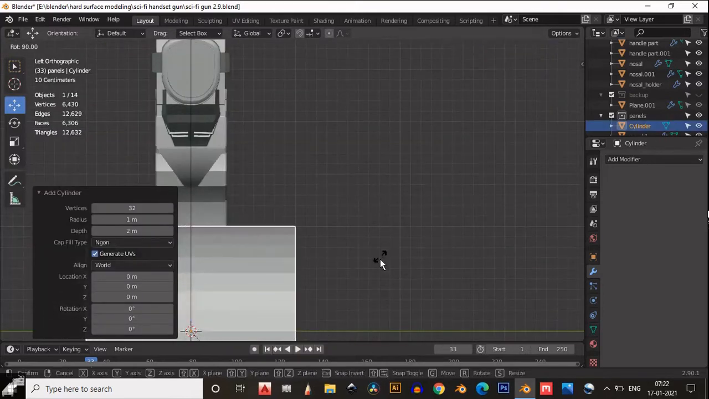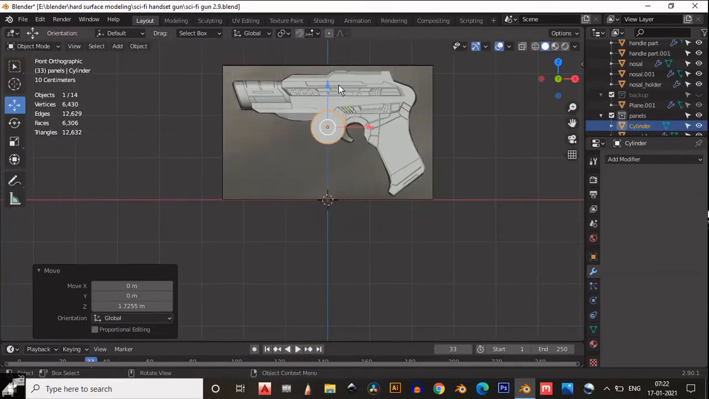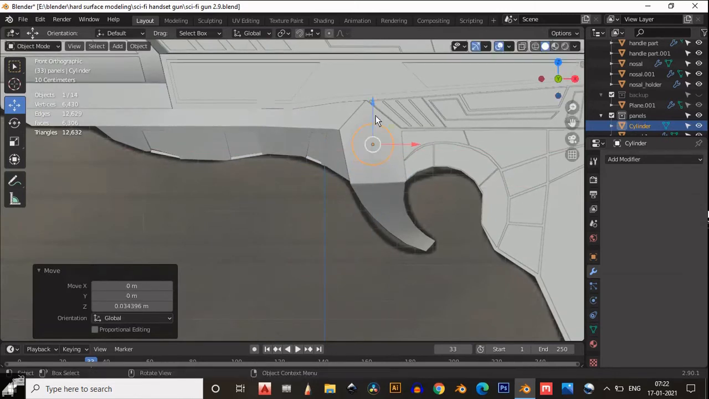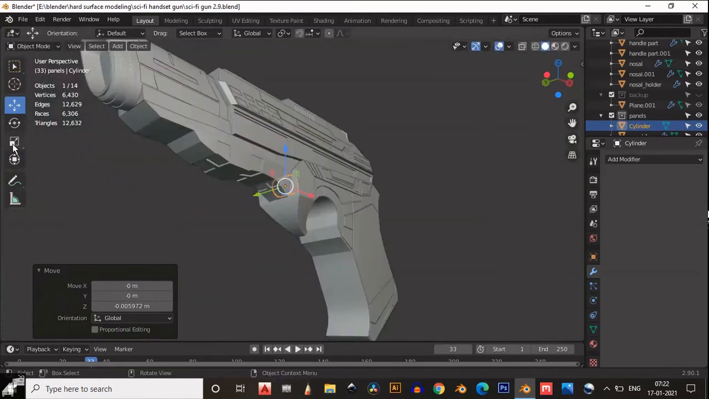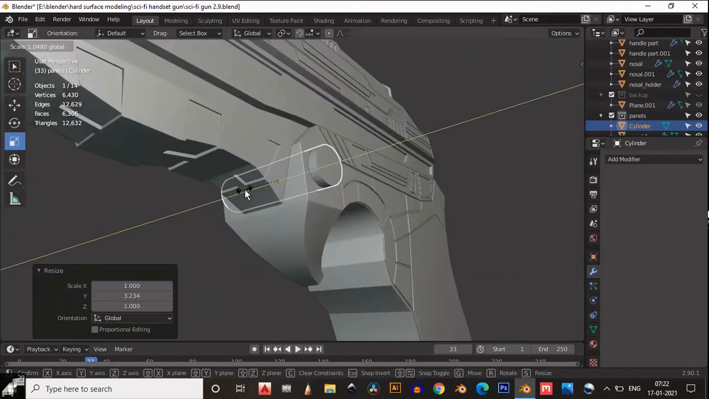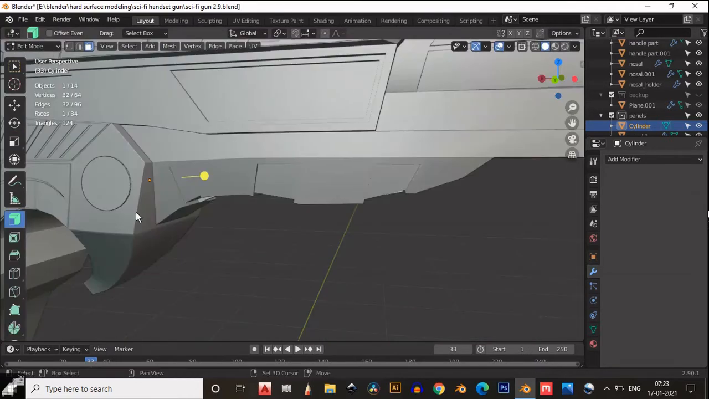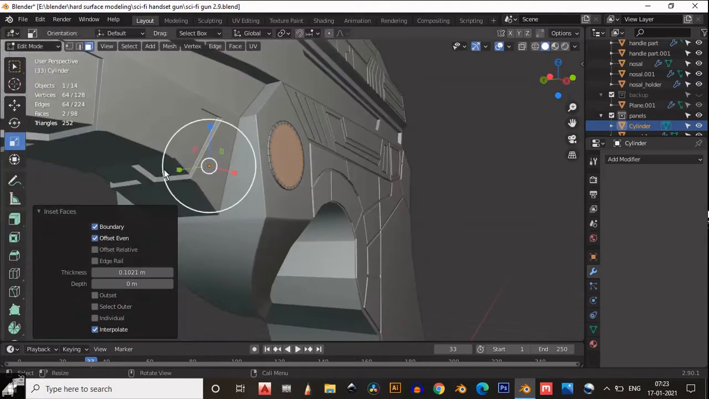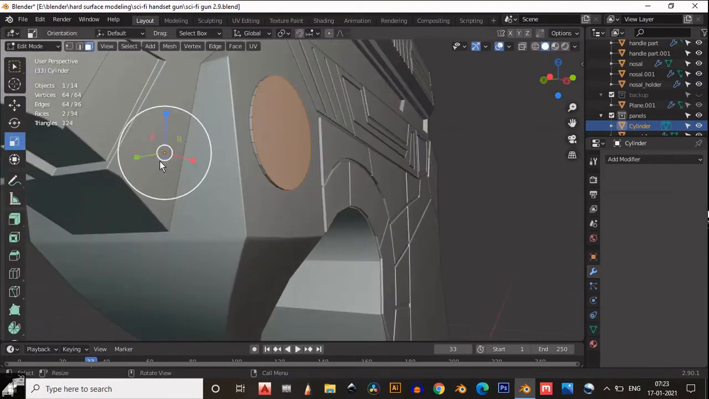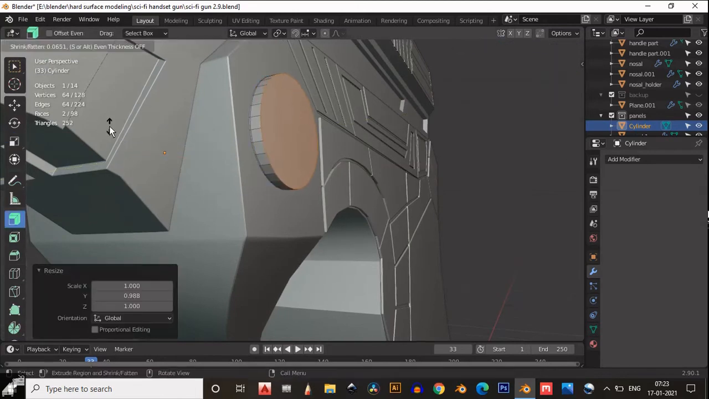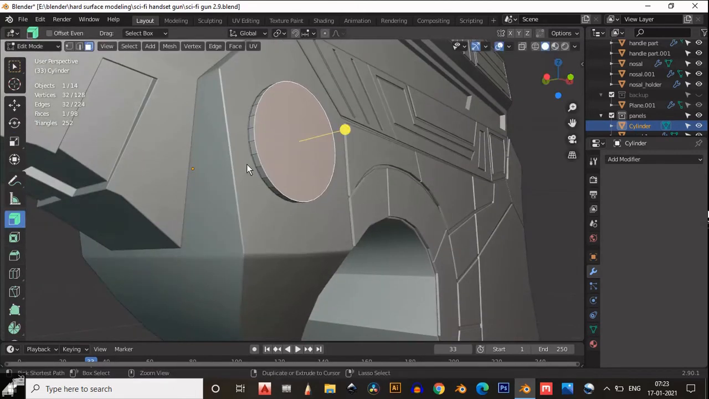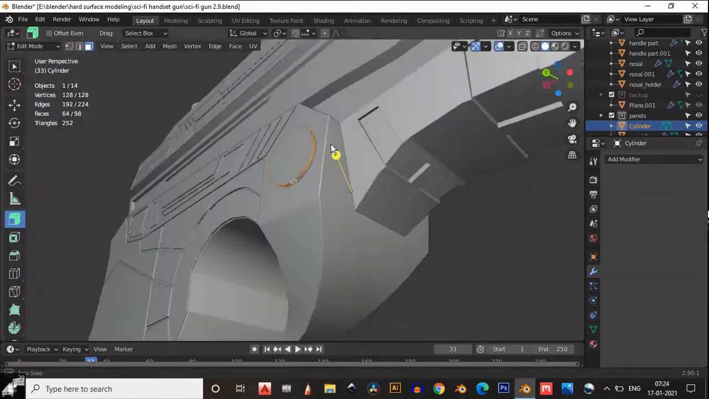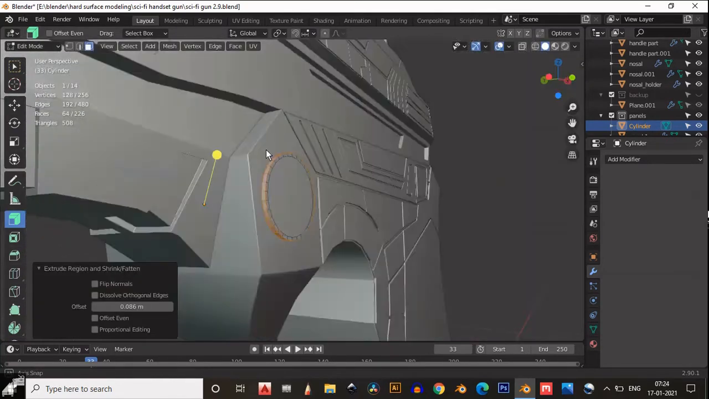Then add a cylinder and rotate it by 90 degrees and fix it there. Okay, simple. Just scale it along the y-axis and create a simple shape on it. Select the faces like this. And extrude outside these faces.